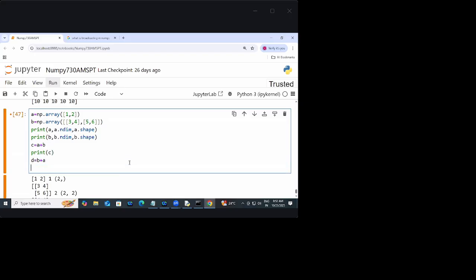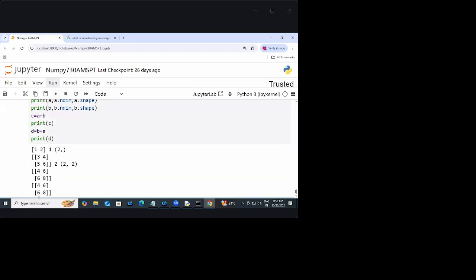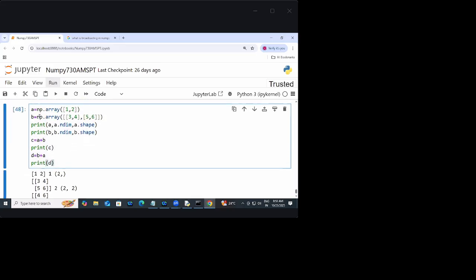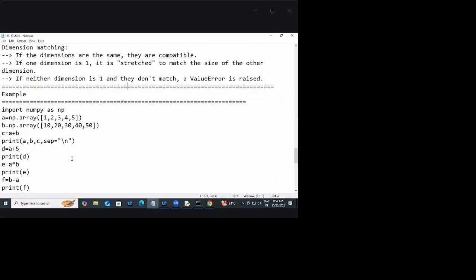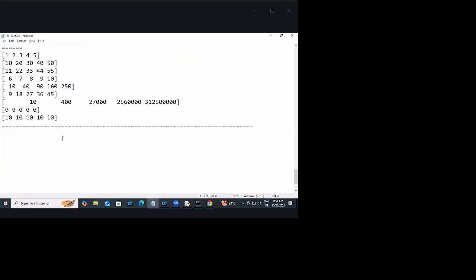Now suppose I'm writing D equal to B plus A. I said D equal to B plus A and I said print D. Now you can see 4, 6 and 6, 8. But how is it doing this broadcasting? What are the rules which are used in broadcasting? So let me explain this with an example again.